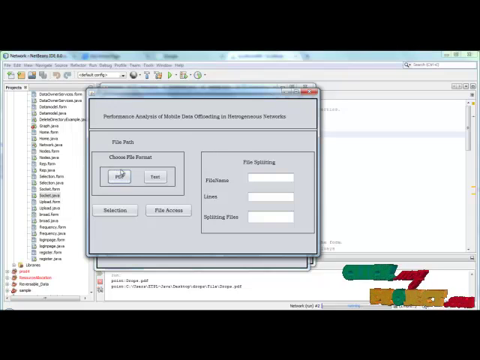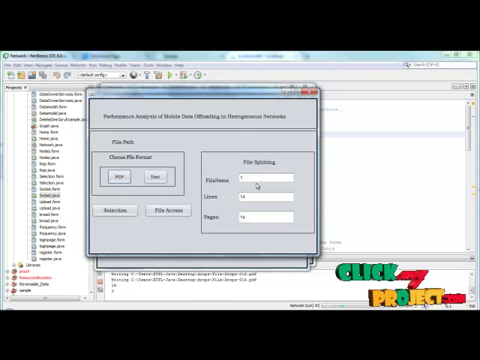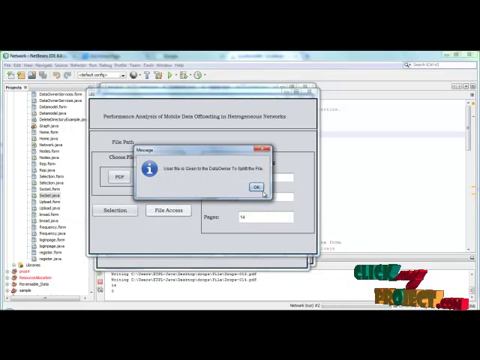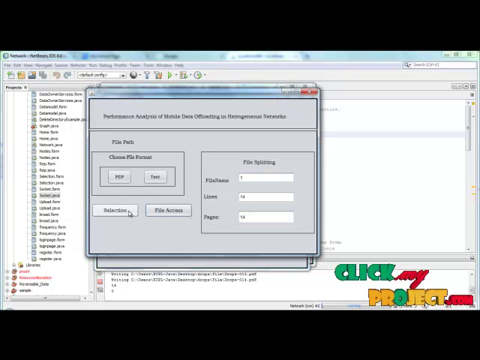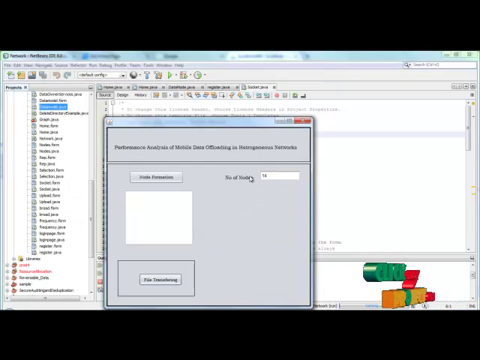So this is the file path. Here the data owner is splitting the particular file. The file type is PDF. So this is the file splitting data. Here is the file access. The data owner is splitting the particular files that the user accesses, to be selected as data. Okay, again come to the node formation.